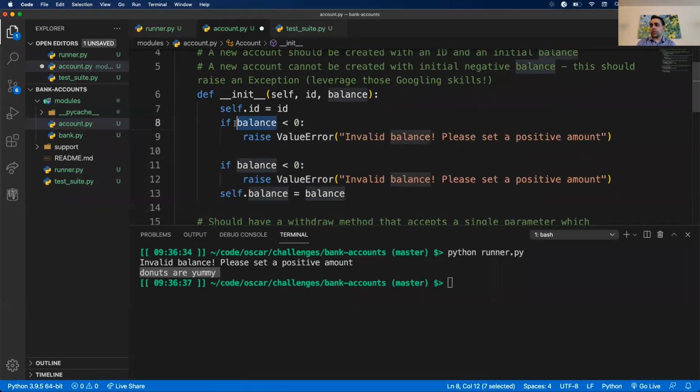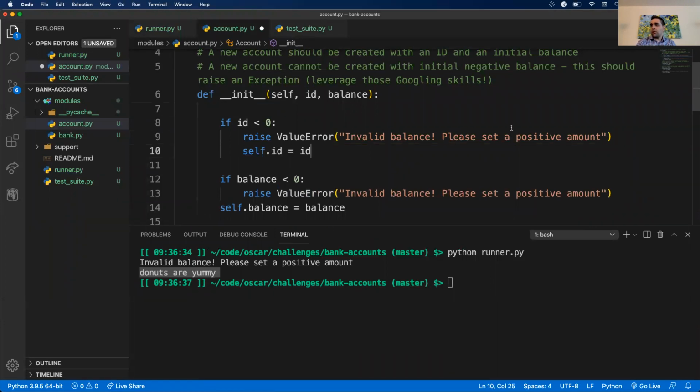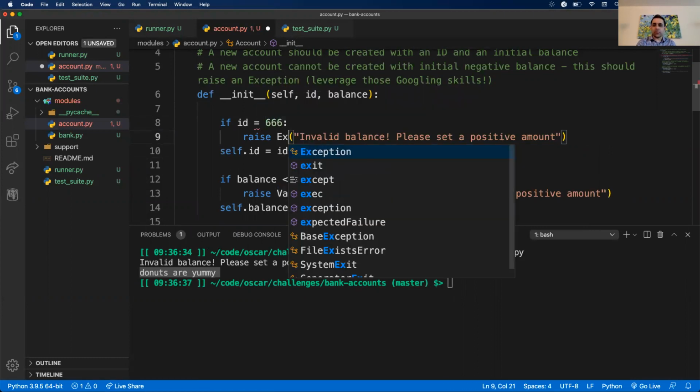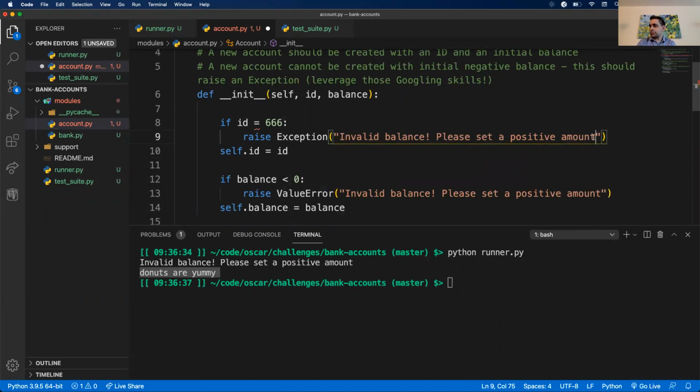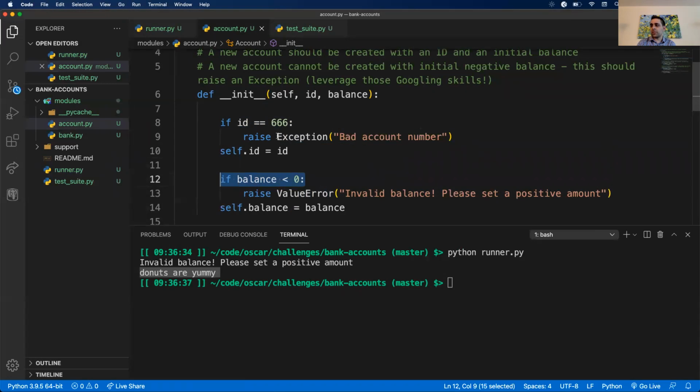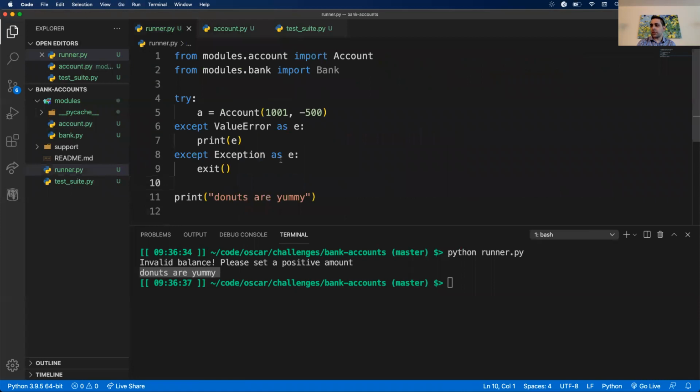So if I have ID, let's say if our ID equals 666, that's just going to be an exception that gets raised. All right, so in this case, I don't know how to handle this, so I'm just going to actually abort. But if my balance is negative, then that's okay, as in we don't want to crash our app. So now we have different types of exceptions we're raising. One is a generic exception, another is a value error. Let's see how those operate.